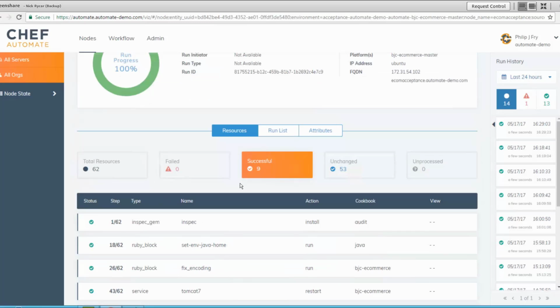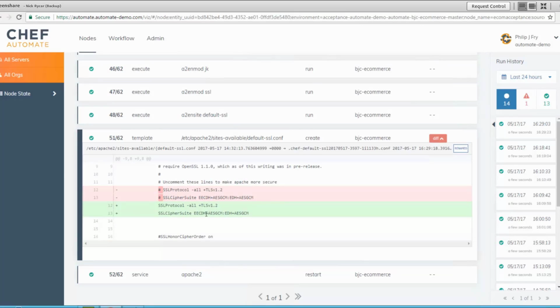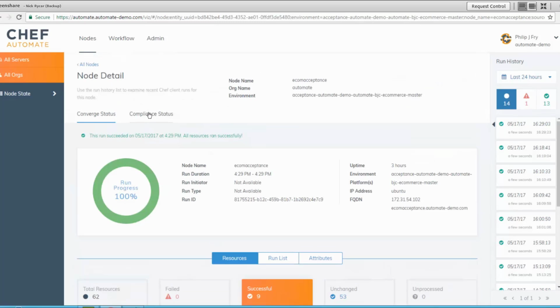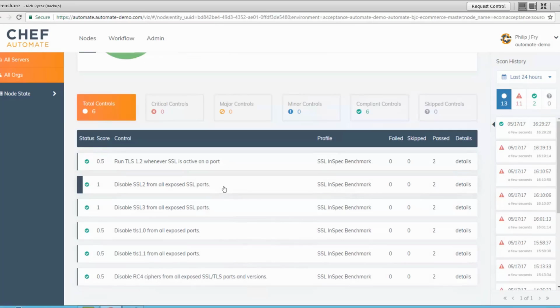If I take a look at what changes Chef made, I can even confirm that it properly applied the change to my config file and triggered a restart of the underlying service so that that new config file gets pulled in. But most importantly, I can answer the question, did I actually solve my problem?